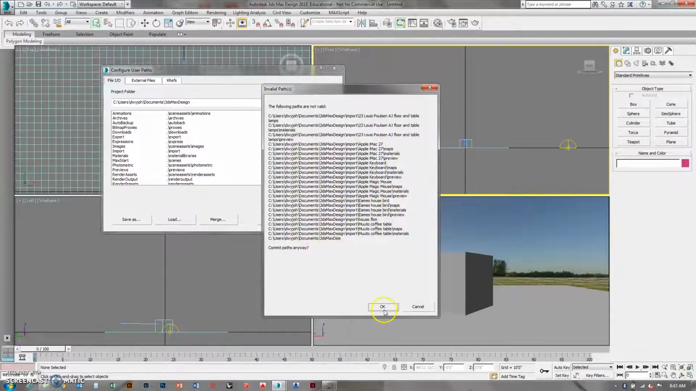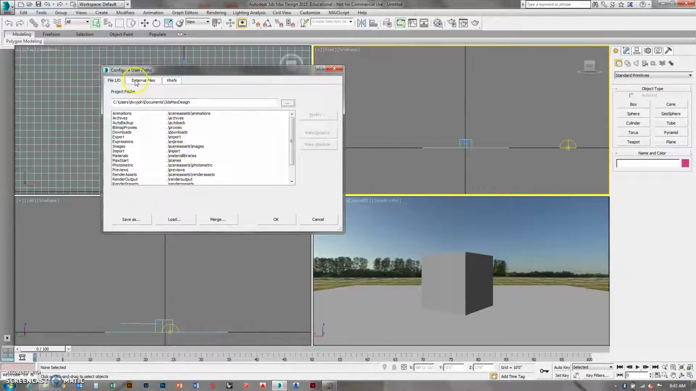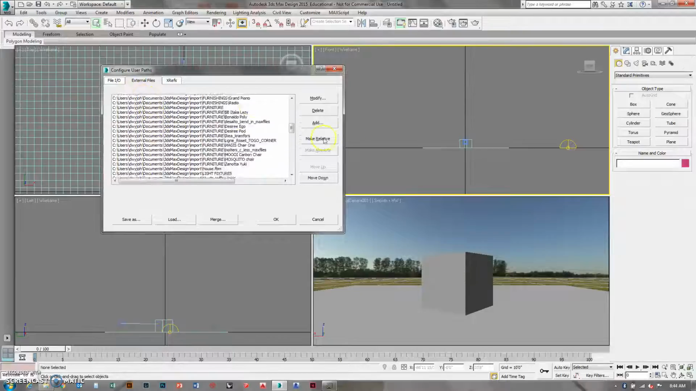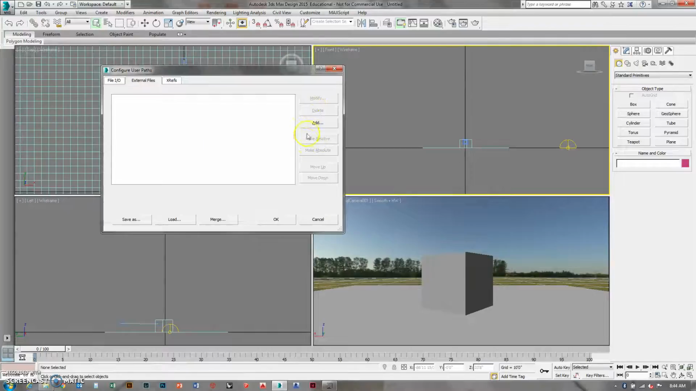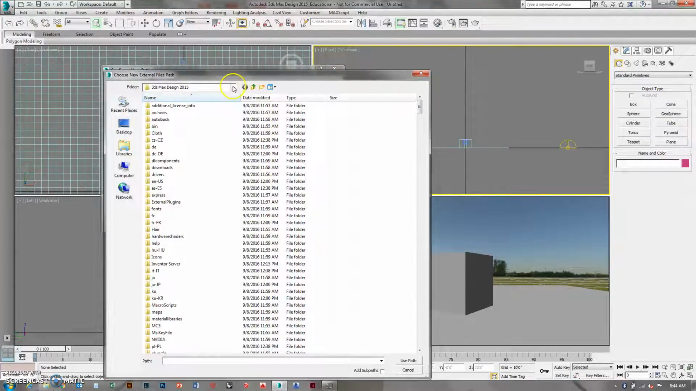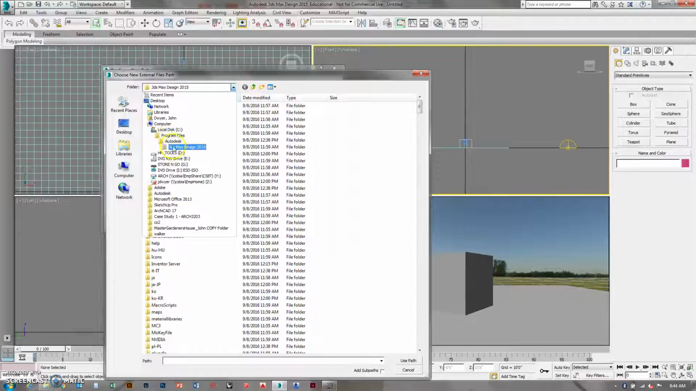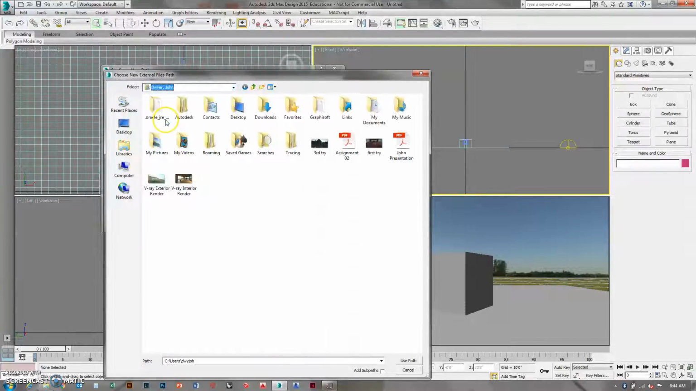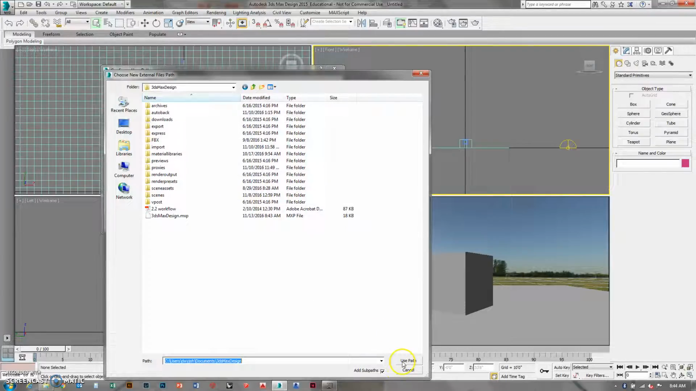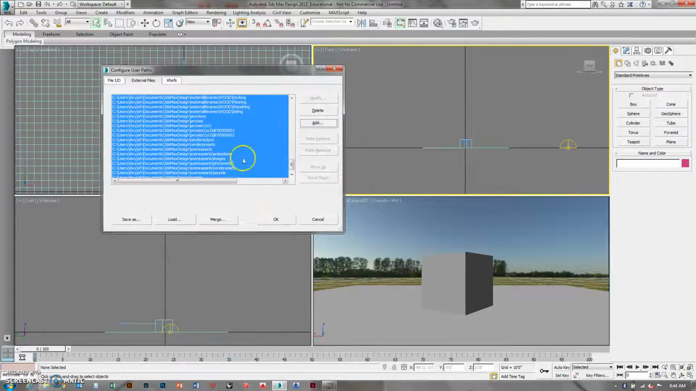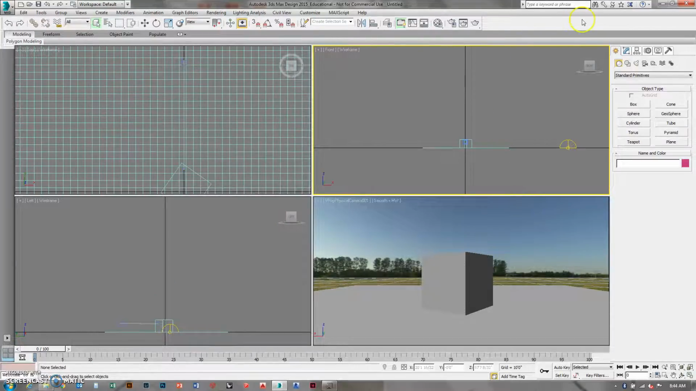If you get something like this, just say OK. And then go over to external references, and the ones that are there will probably be fewer than this. Delete them all, and then add. See, what it does is it takes me to a different folder, and I don't want to be in there. I want to be in that folder I just made. My Documents, where are my Documents? 3ds Max. So I'm going to click on this once. Click on Add Subpath, so it'll do all the folders and folders within folders and all that stuff. Use that path, click it twice, hit OK, and now I'm going to restart Max.